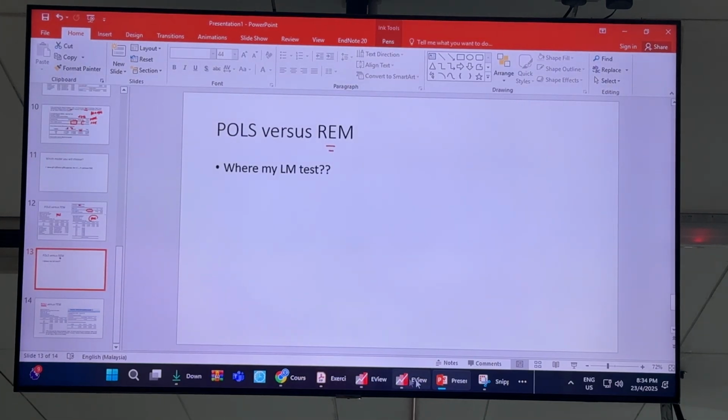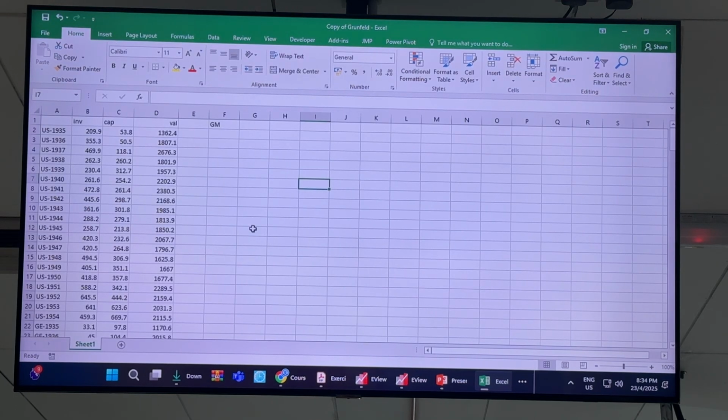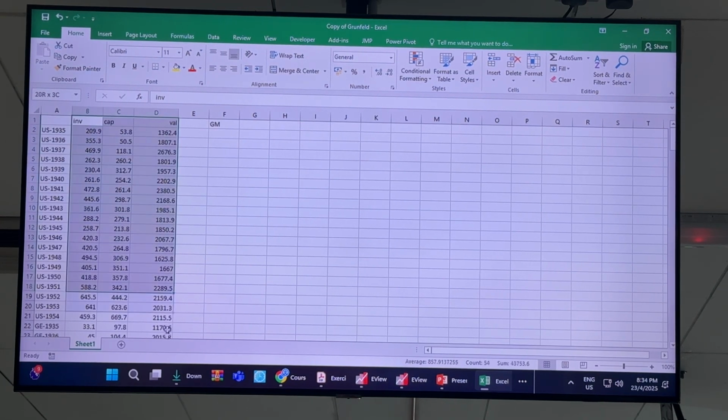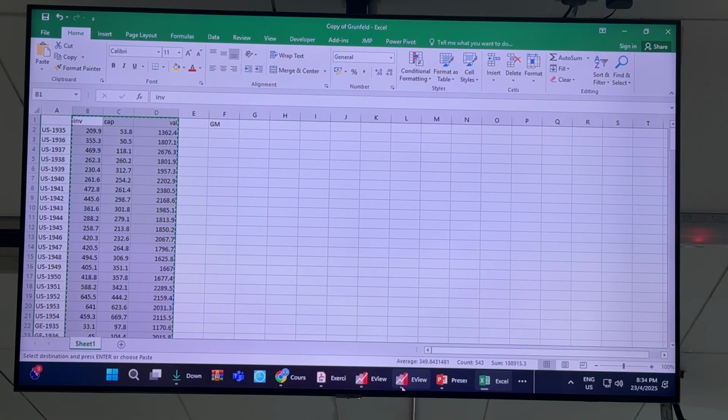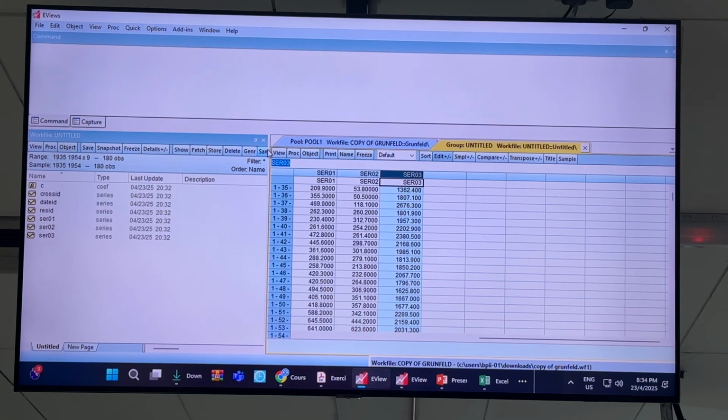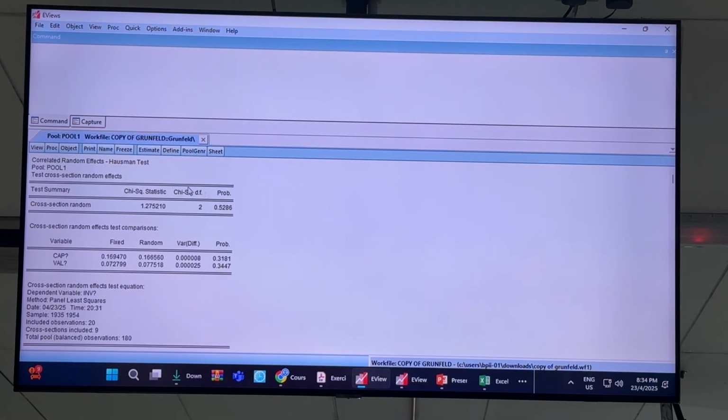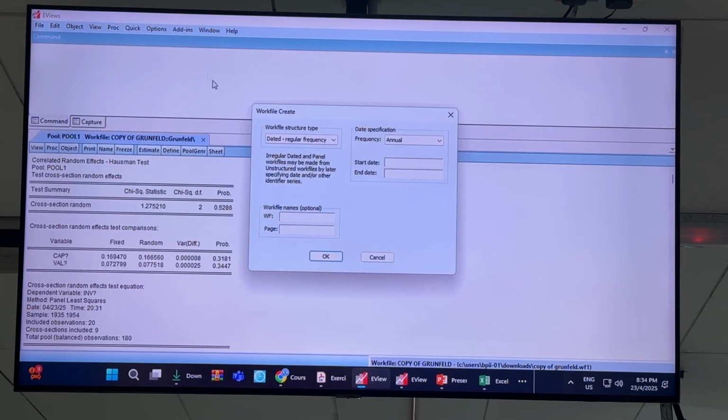In order for me to test, I just found that there's a reason why I do not have a part. I will have a part 2 work file. In order for me to come up with a Honda test, Breusch-Pagan test, in my original file I exclude the GM, and then just with the 9 firms, I copy, and then I go to my EViews. I go to File, New, Work File. So this is how I create the Part 2 work files.